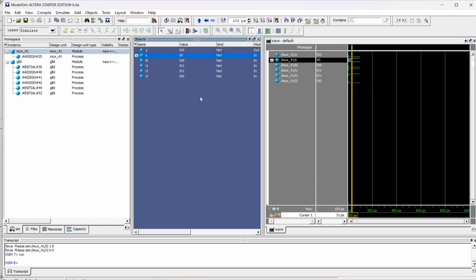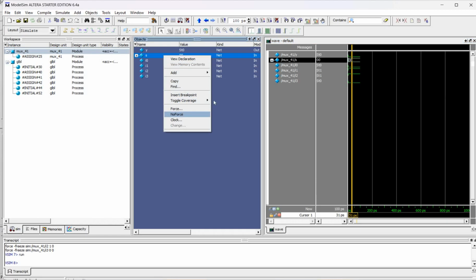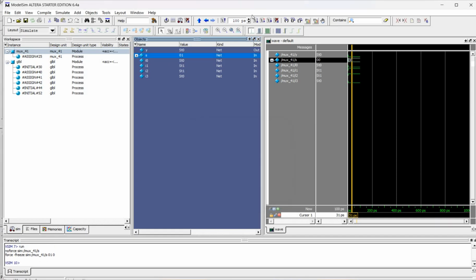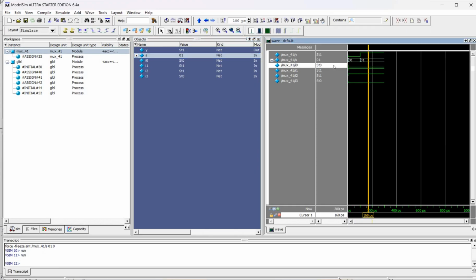So let us change the value for S as 0 1. So whatever is there in I1 should be the output. I1 has 1, so the output has become 1. For 1 0, whatever is there in I2 will be the output. For 1 1, whatever is there in I3 will be the output.